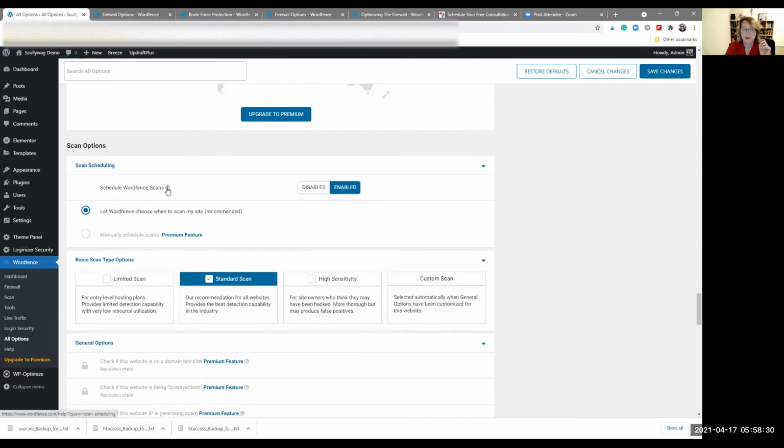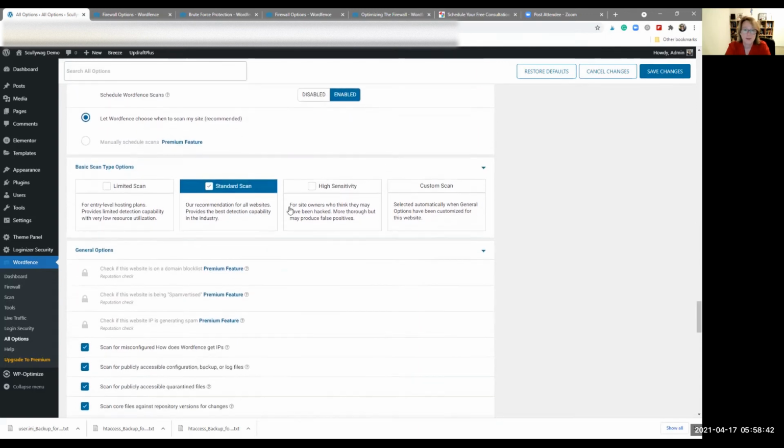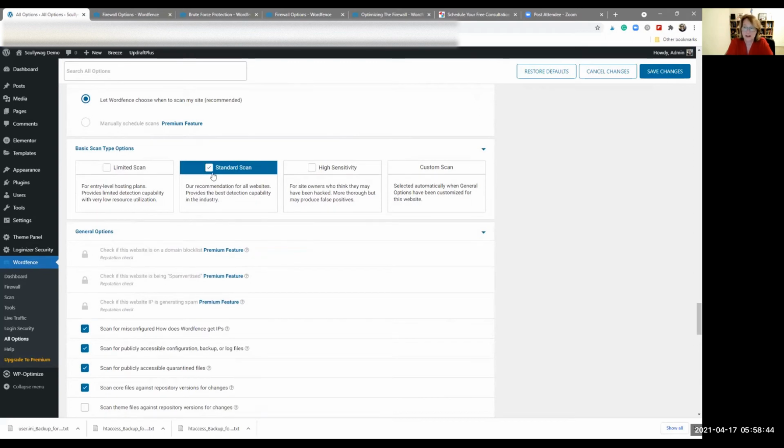Schedule Wordfence scans. I would keep that enabled. Let Wordfence choose when they scan my site. I just leave it as the default. You can have a standard scan, which is what I usually go with. They do have a high sensitivity if you're worried about being hacked. It's more thorough, but it may produce some false positives. But you can come in here. This is in the all options section. Yes, if you're concerned about that.